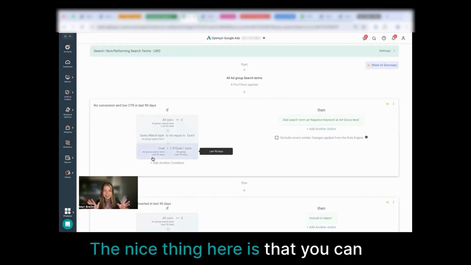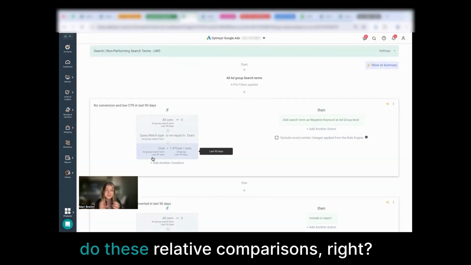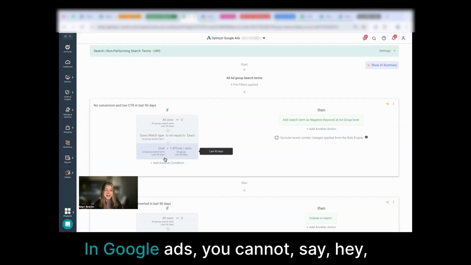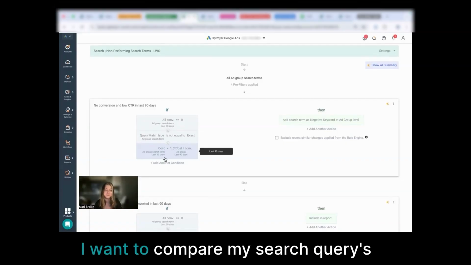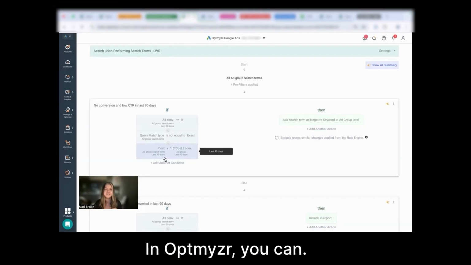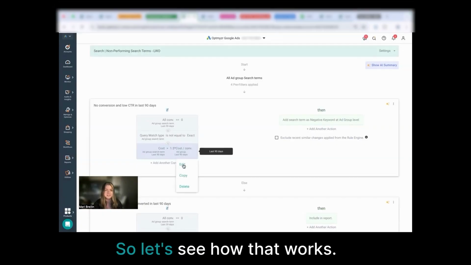The nice thing here is that you can do these relative comparisons, right? Something that is not possible in Google Ads. In Google Ads, you cannot say, hey, I want to compare my search queries cost to the triggered keywords or the triggered ad groups cost. In Optmyzr, you can. So let's see how that works.